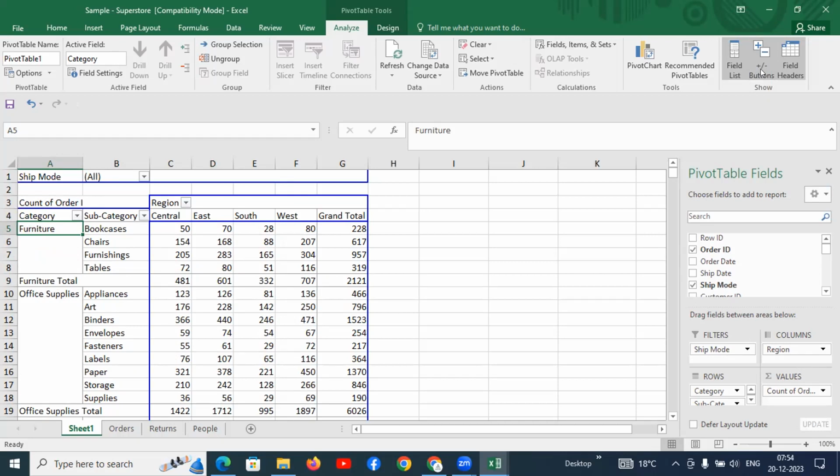Adding to this, not only this pivot table, there is a name called pivot table 1. You can also rename it to something else, if you want. I'm just giving you some ideas.